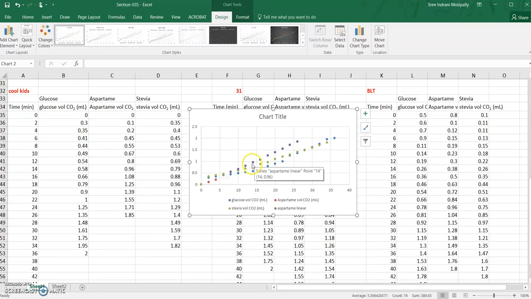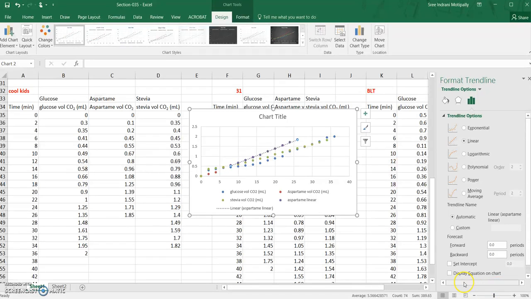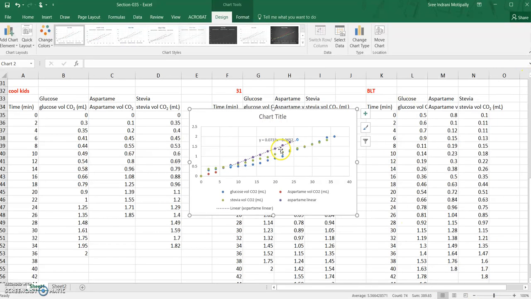Then you have to select just the newly plotted data. As soon as you click it, the values you have chosen get highlighted. So now right click and add trend line, and then hit display equation on the chart. You have to do the exact same thing for the next two sugars, and then you're going to end up with this line equation.